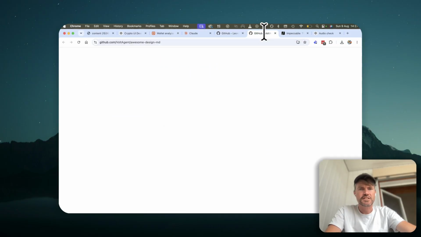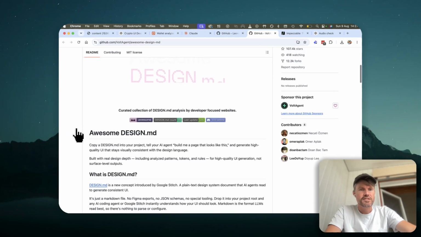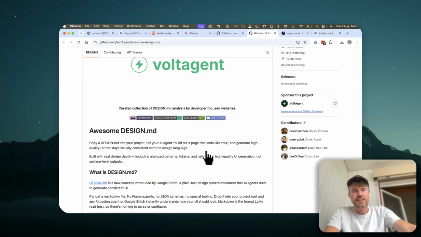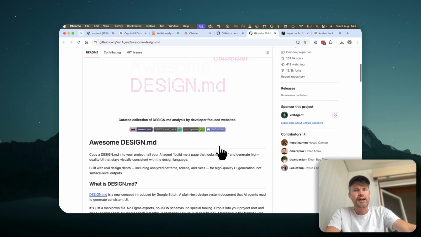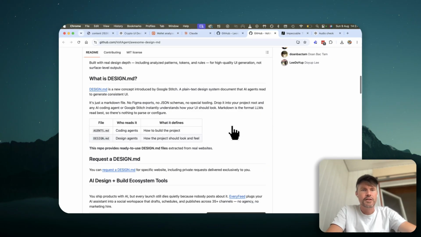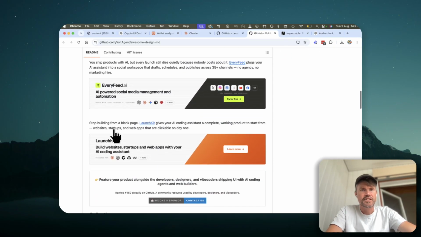The next one is DESIGN.md, and this is also very similar. And you can just say, build me a page that looks like this, and you share a screenshot, and it's going to create a high quality front end that doesn't look like crap. And you can also give that to different AI agents.